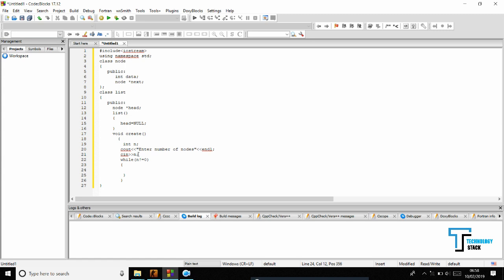Firstly we will create a single node, that is Node *newnode, with the name of our node, newnode, and we are allocating memory to it. newnode = new Node. This is the syntax for allocating memory: newnode is the name of our pointer, new is the keyword to allocate memory, and Node is the name of our class, that is the Node class. Here we have allocated the memory.